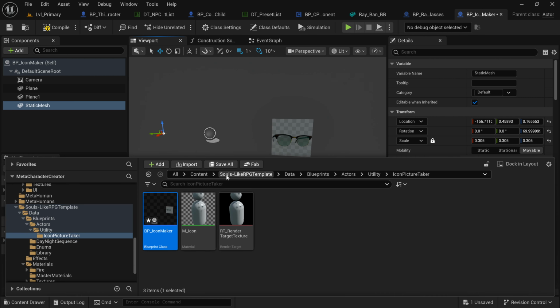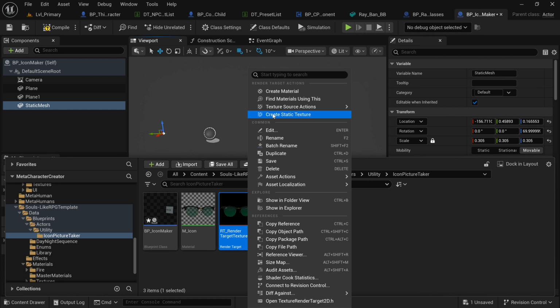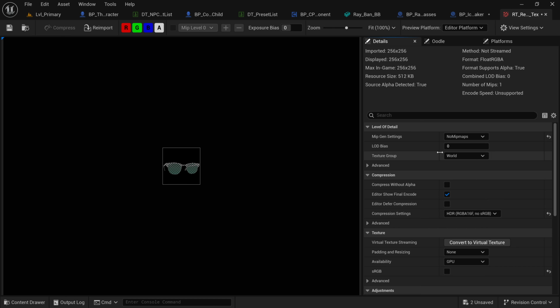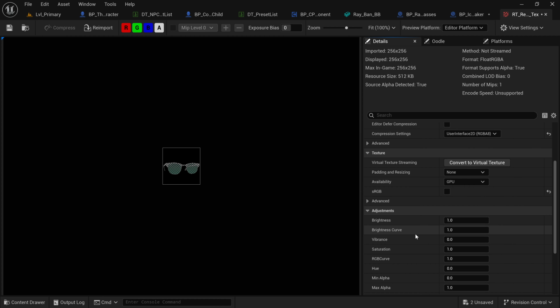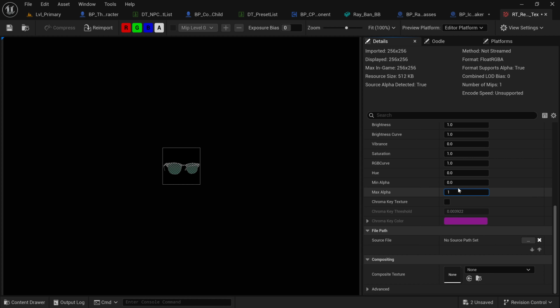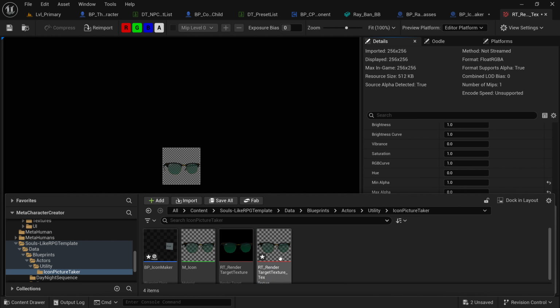Now we hit Control B to go back out to where it was. Right click, create static texture. Right click on the texture. Make sure we make it a UI. Make it a UI again. And then we invert our alpha and min alpha. So there we are. We now have a perfect icon of it. We will rename it to texture icon, SS, ACC, Ray glasses.